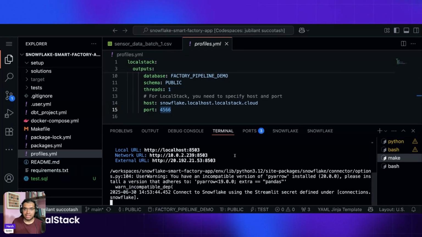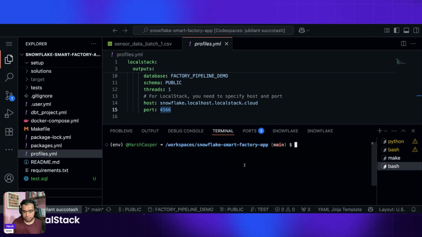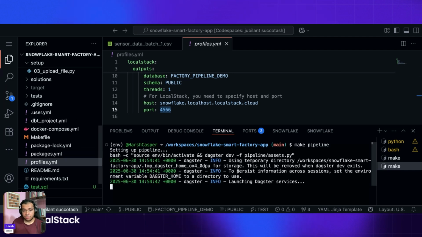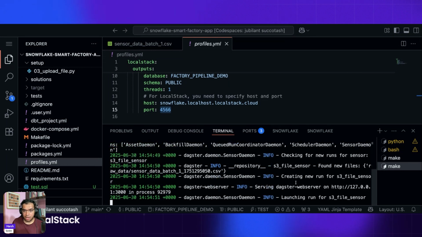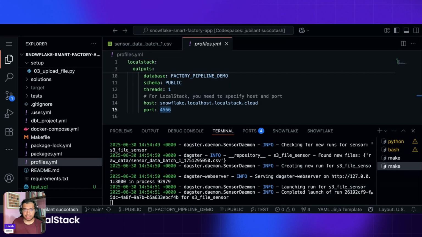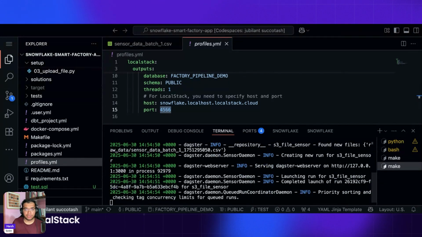You can also use things like Dagster or Prefect, for example. In this case, I have got a simple setup that can show you how you can run a Dagster pipeline in conjunction with your DBT project. So if I just do a make pipeline, this is going to activate my Dagster project and my Dagster services. You can actually see that this is running on localhost 3000.